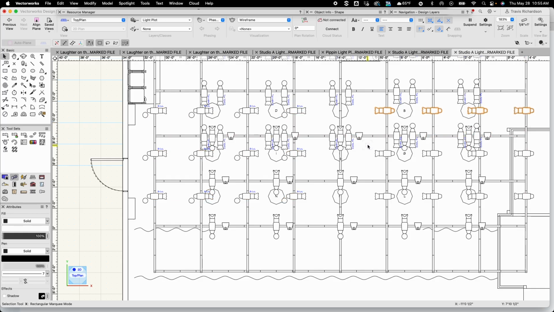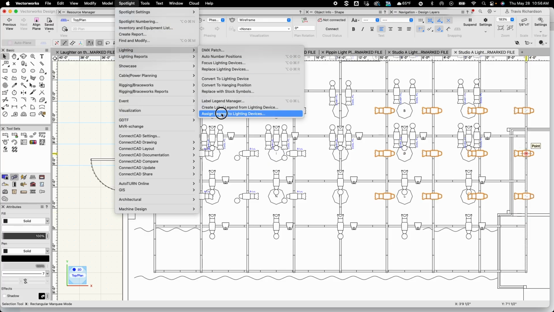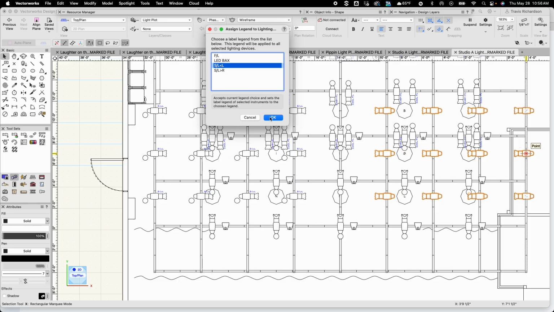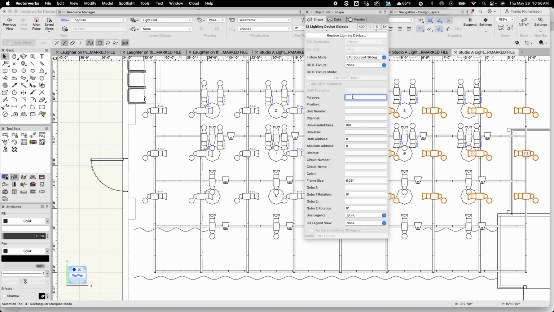And then I'm going to do the same thing for the other side. Again, because we're a little bit back to front right now, we're going to assign legend to devices, and we're going to pick from left. Okay. And our purpose is going to be side light from right. And our color on this one is also going to be L161. There we go.